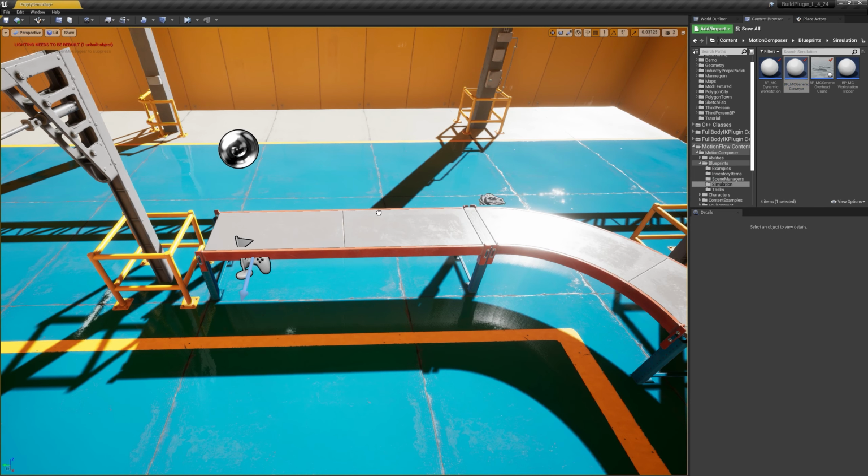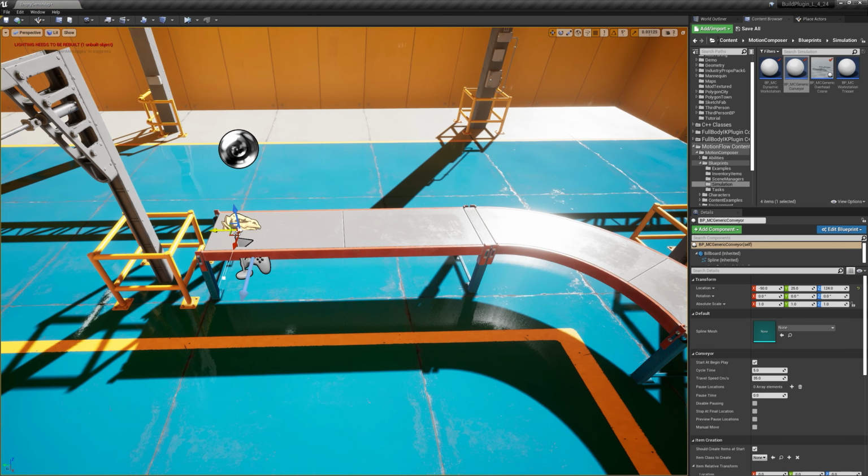I'm going to drag and drop the generic conveyor here, and this is the direction the conveyor is going to go. So you want to make it point in the direction you want. So I'm going to rotate it over here, and we want it to start over here.